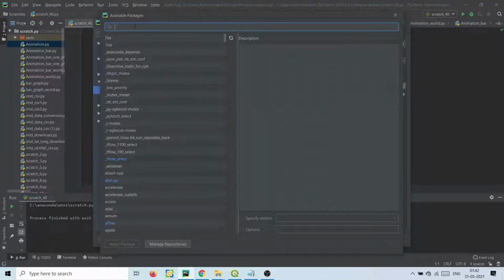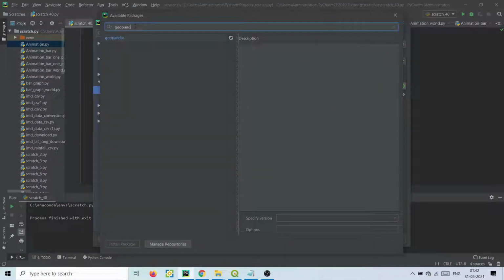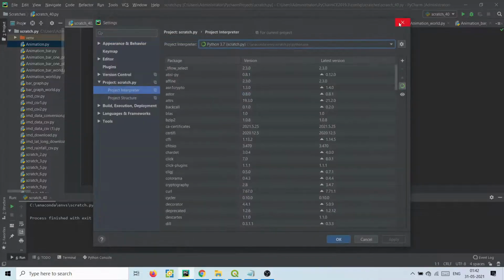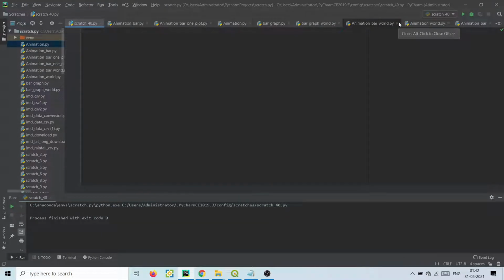Here I will search geopandas. It is coming in blue color, which means it is already installed on my machine. So I need not install it. If it is not installed, you just have to click here and click install package. The package will be installed automatically, so you need not use the command prompt for installing these packages.